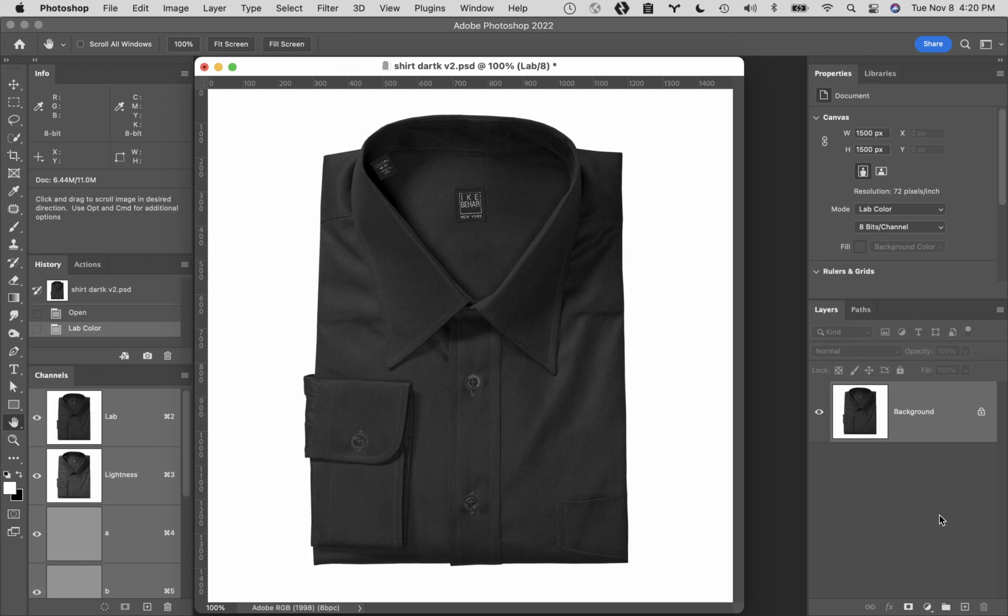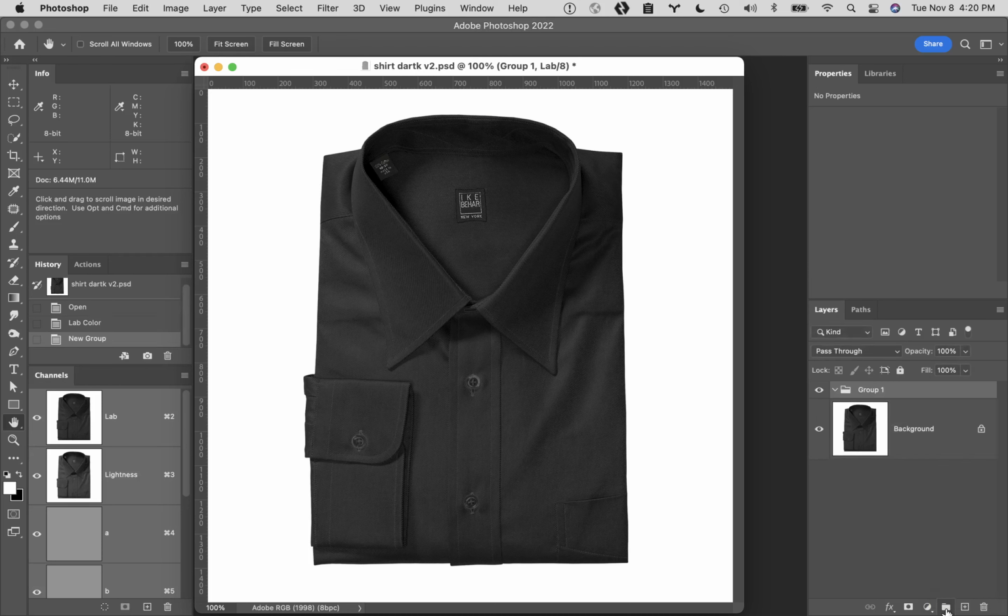Okay, so I'm going to simply create a group, just a blank group. So come over to your layers palette, click on the little icon that looks like a folder down at the bottom, and it adds just a blank group up on top of this. Again, I'm just following my recipe here.